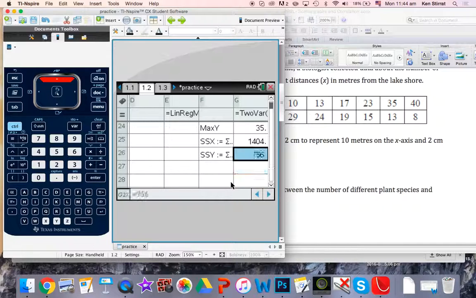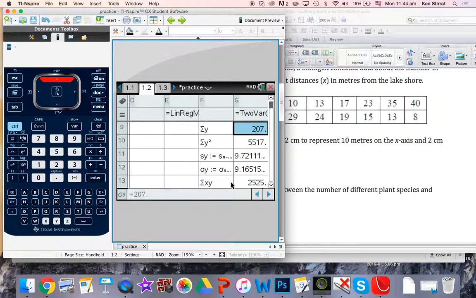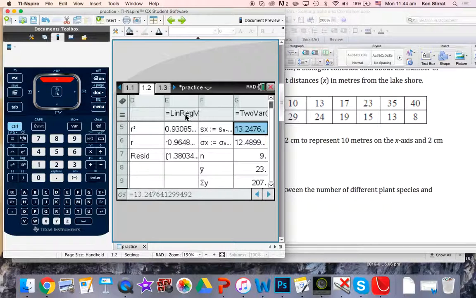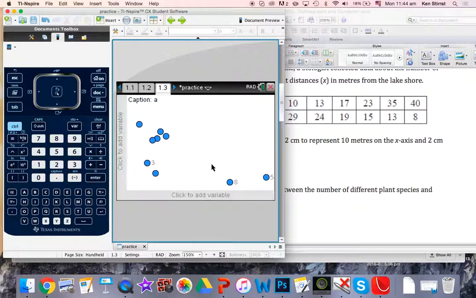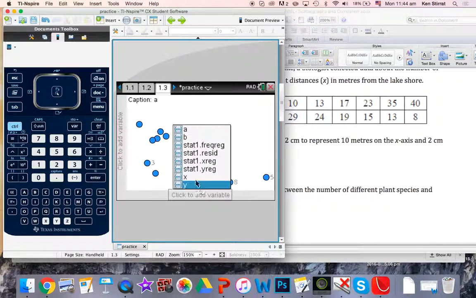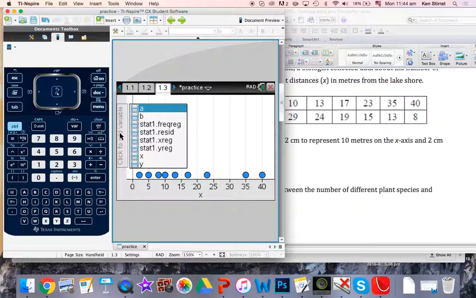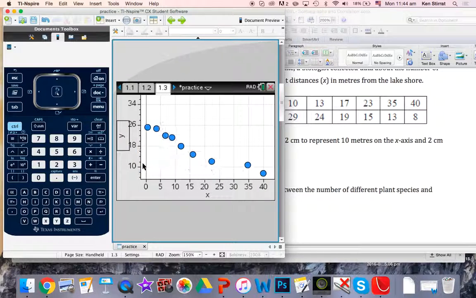Okay, so you'll need to have both of those functions available to you, the linear regression function here and the two variable statistics. But it'd also be nice if we went doc, insert, data and statistics, and we can actually plot a graph to see what it looks like. There it is.